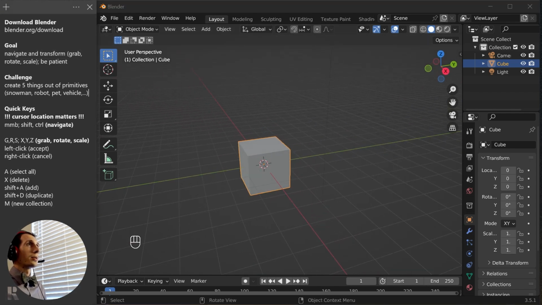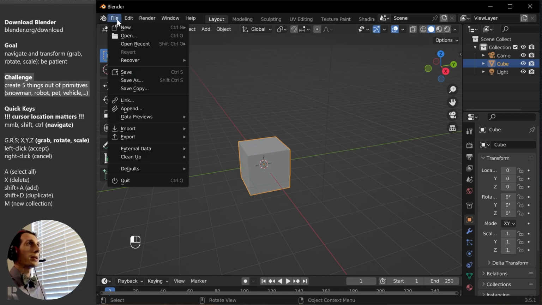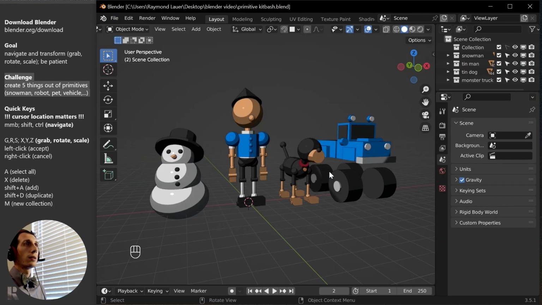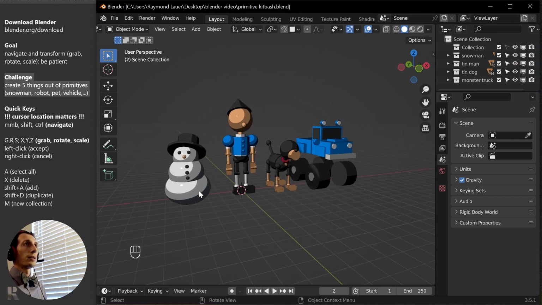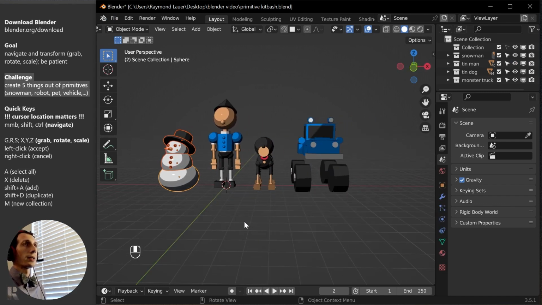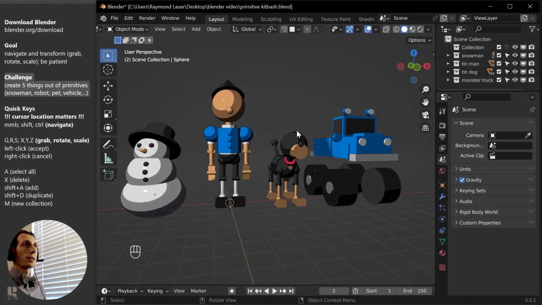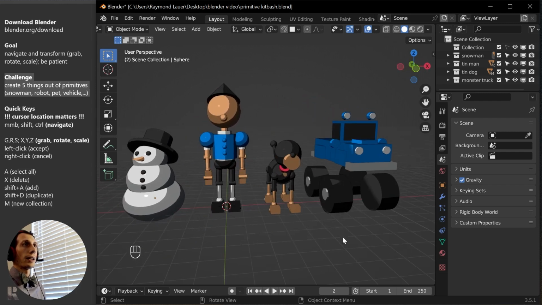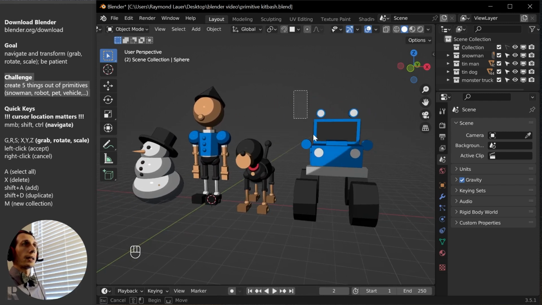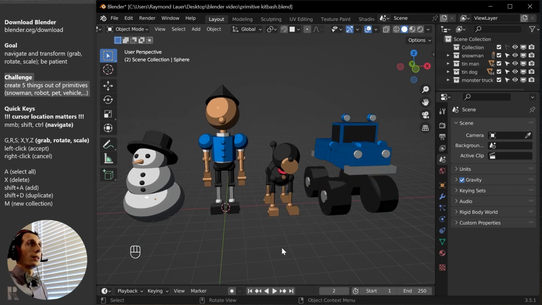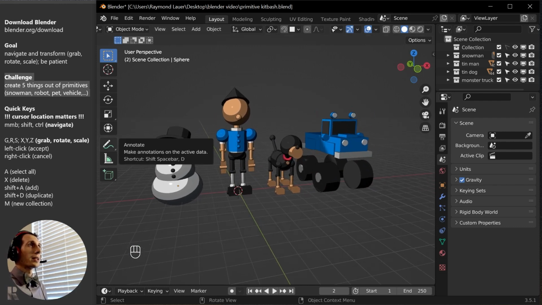So to do that, I'm going to give a small challenge here: to make 5 things out of primitive shapes, primitive objects in Blender. So let me open up a scene real quick where I've done just that. So here you can see that I've built a snowman out of primitive shapes. I've built this little tin man also out of primitives, and of course this little tin man's dog, and lastly this monster truck.